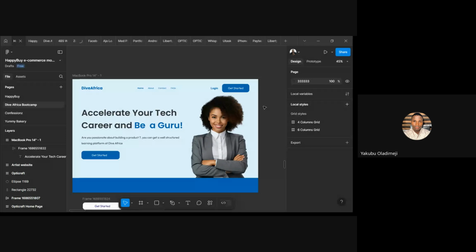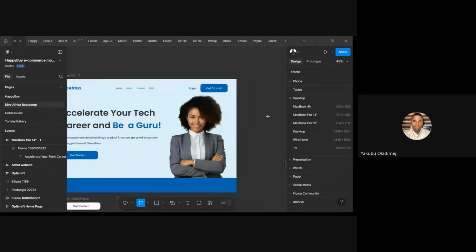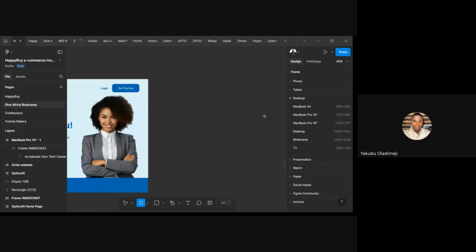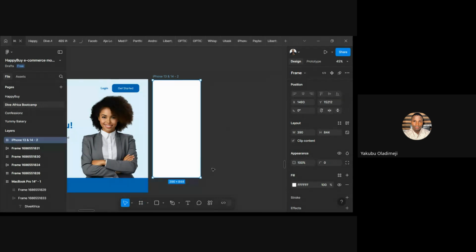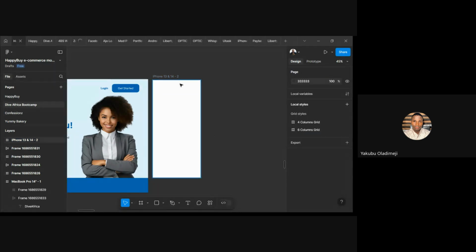So the first step is we create our frame. We create our frame using the F key, which is the shortcut. And we go to phone. We use the iPhone 13 or 14. Let's use the iPhone 13 and 14. Hope you can see my screen vividly.